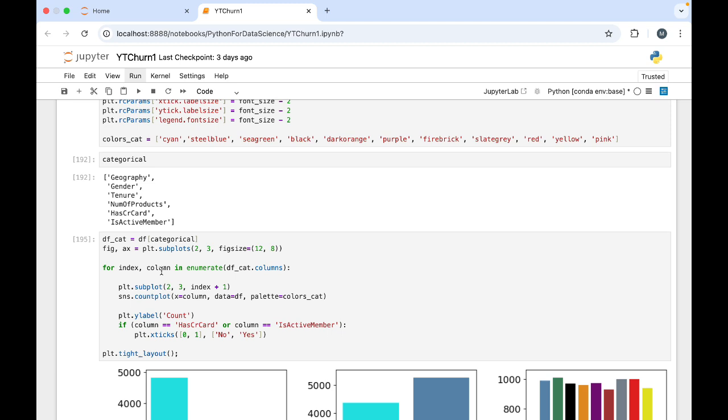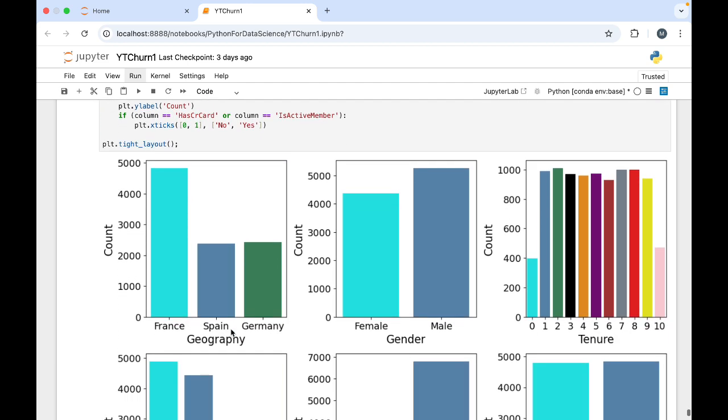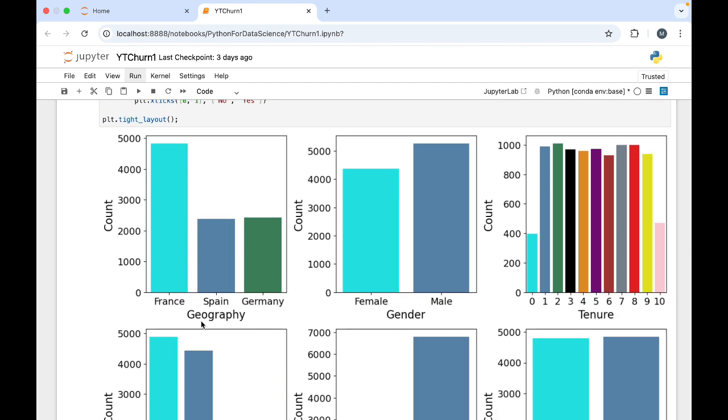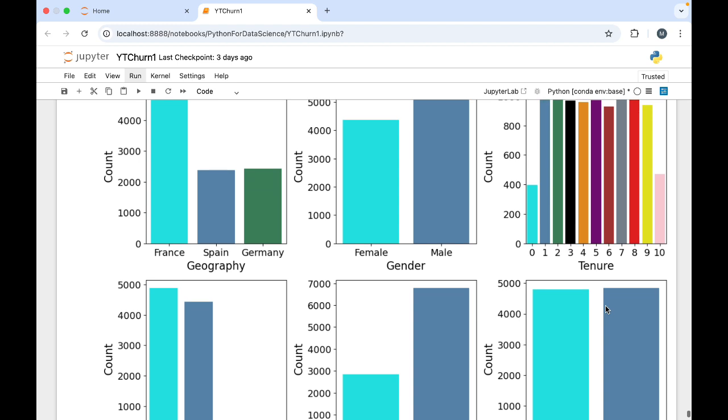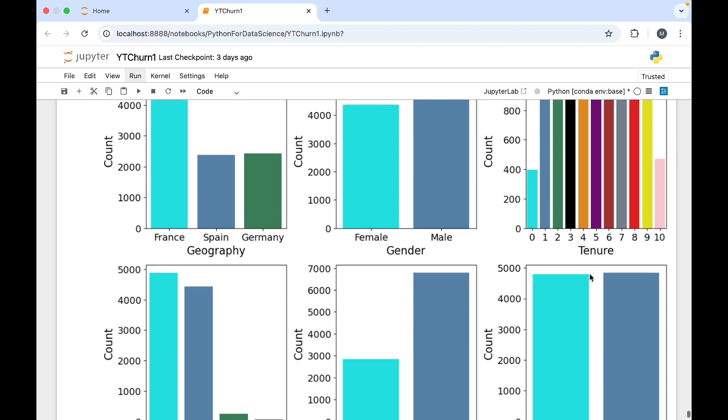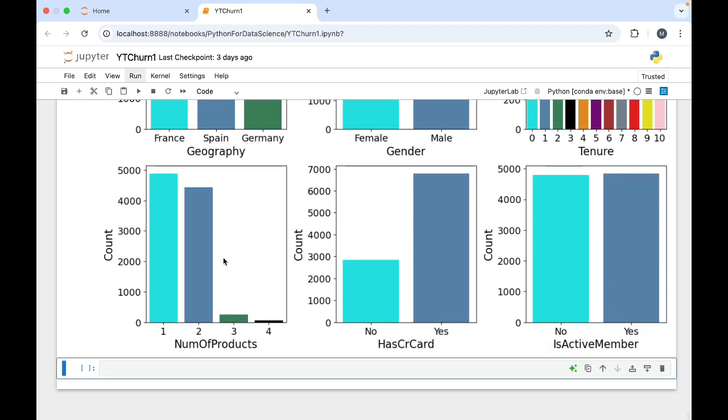I am going to create a common loop, and with this you can understand there are going to be subplots, showing the count for each field. For geography we have these many, and the count has been given. Gender, then tenure in years, which is also not a problem for us. Number of products is okay, and has credit card is also okay.